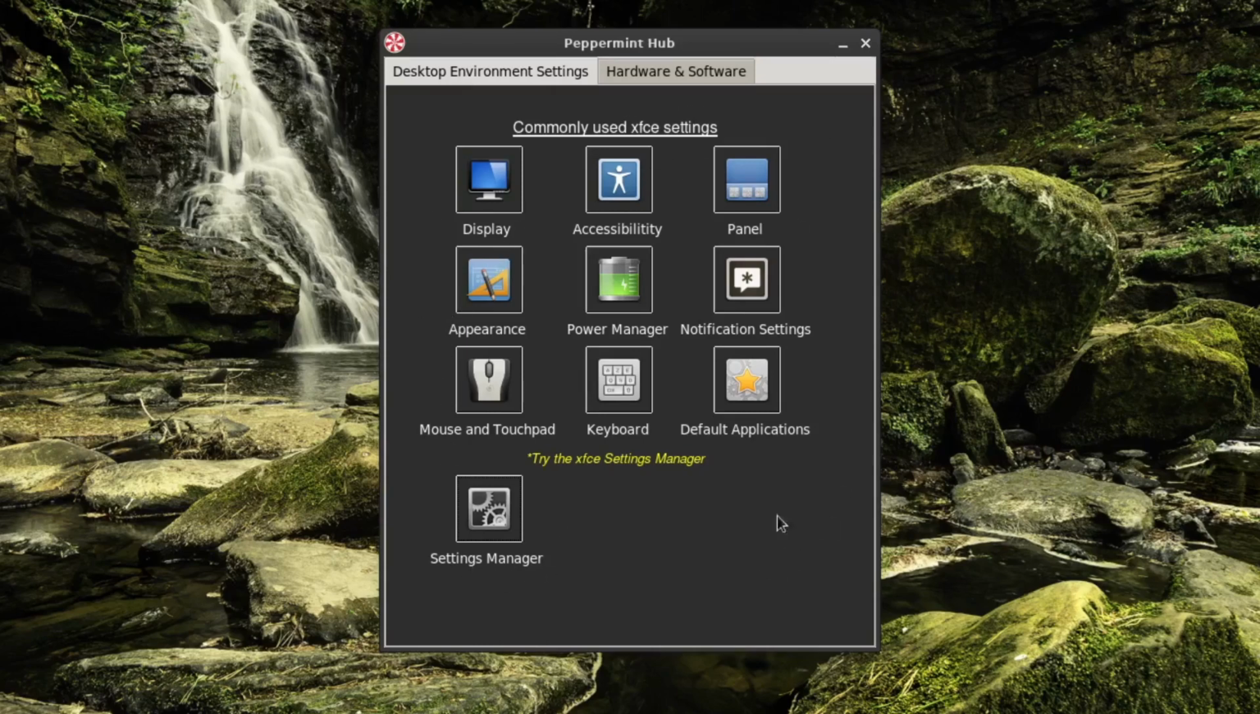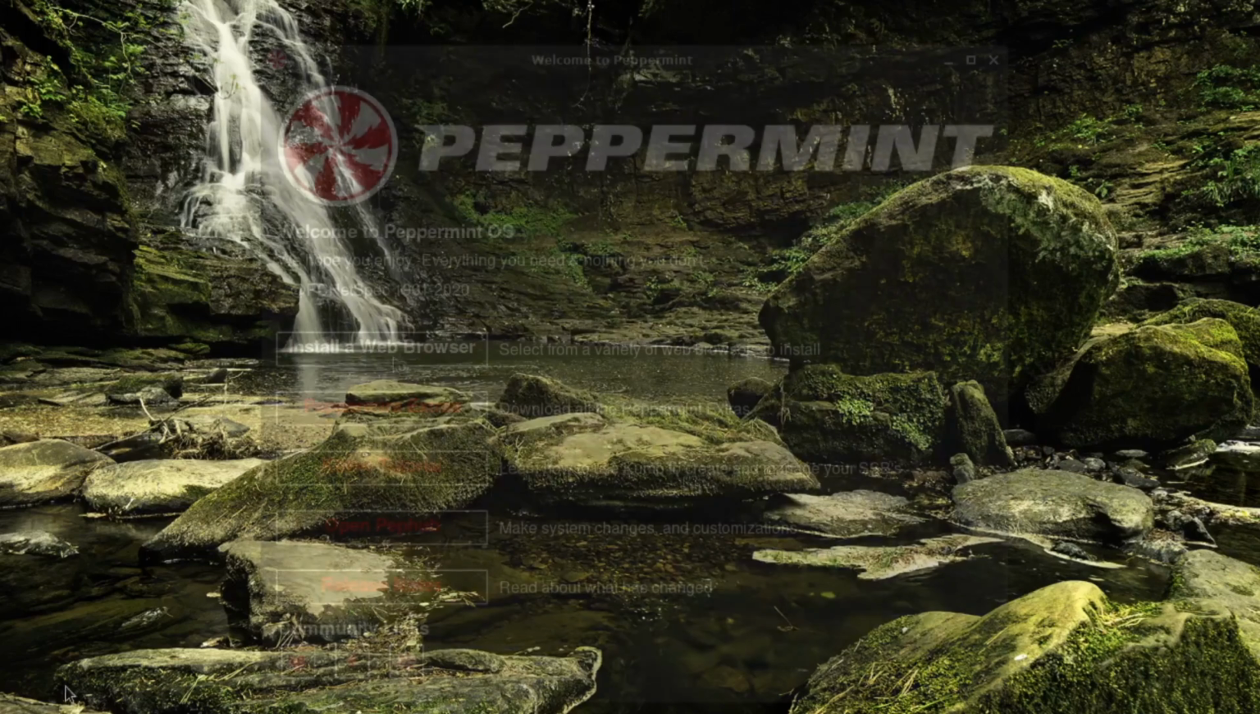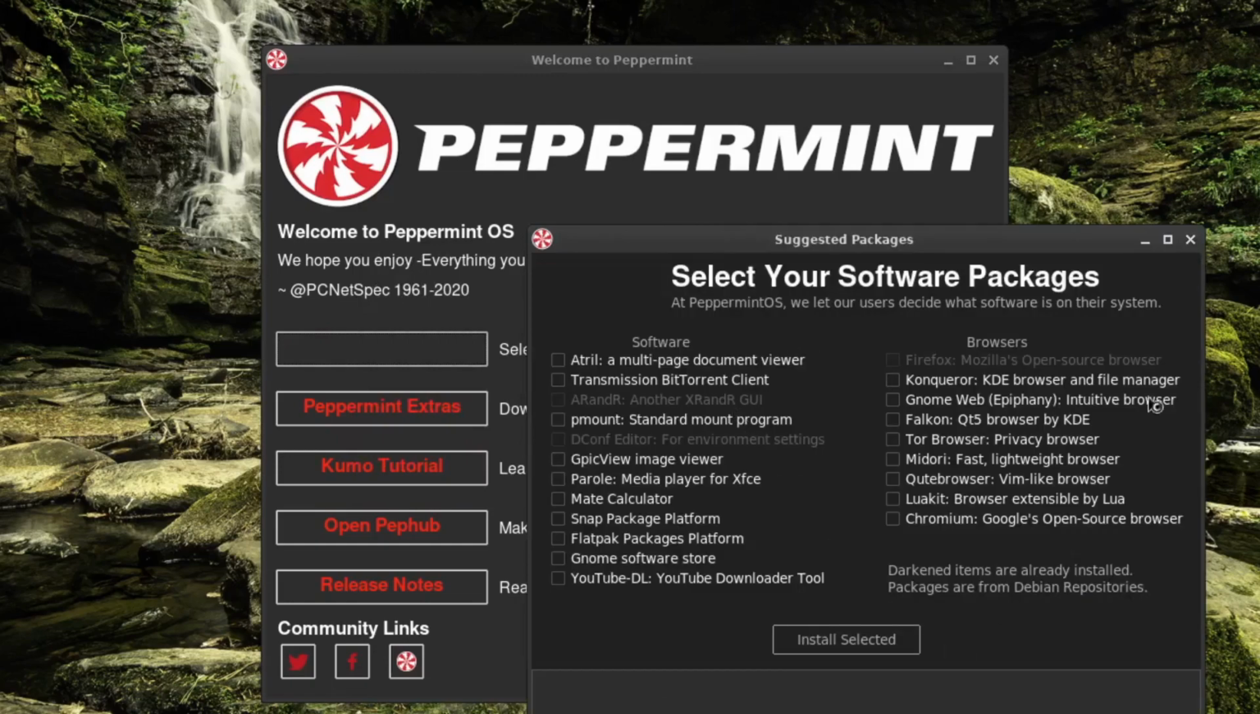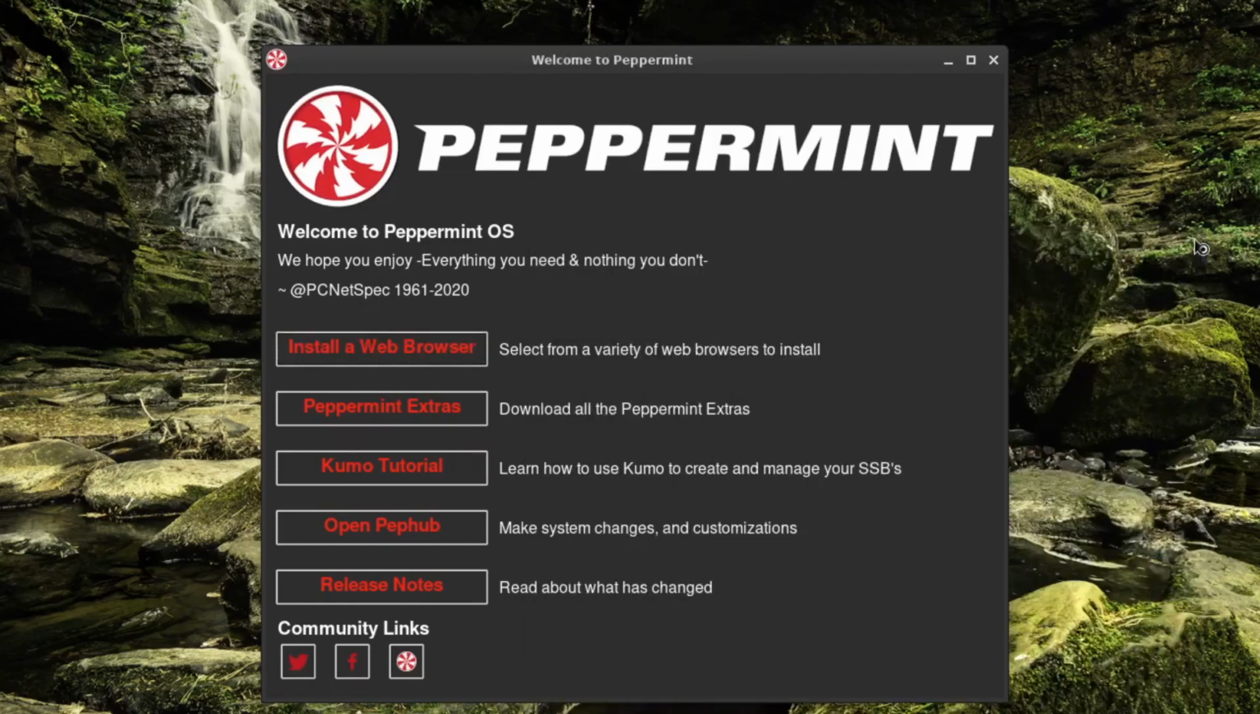Maybe there are no updates to the tools, and maybe it does tell you there just weren't any updates. It just tells you it was complete. Not sure about that one. So the welcome screen, we've still got this install browser, which takes you to the software selections.